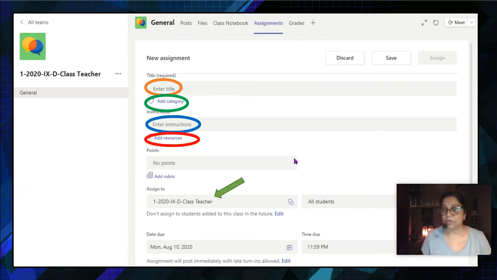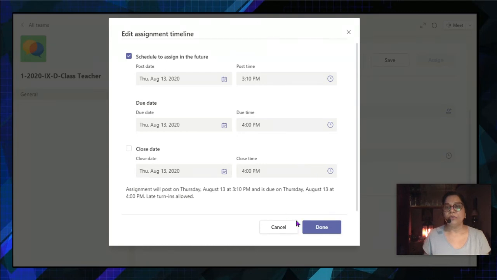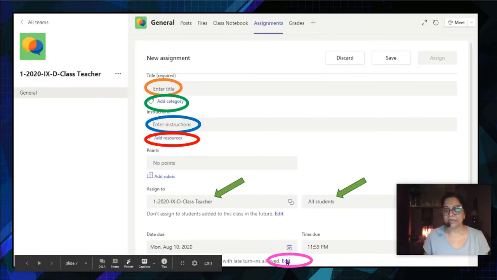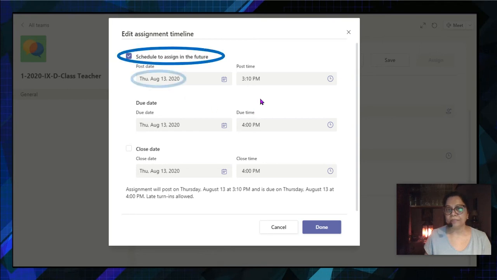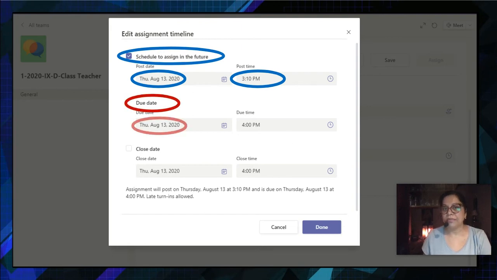Choose whether this is your class, ensure all students are marked on that, or a select group, depends on your requirement, and then you come to edit. I'm sorry, yeah, here it is, edit. This is very important because this is where you are going to schedule your test. So when you open that, you get schedule, you choose a date and a time from the calendar and the clock available. You can also choose a due date accordingly from the calendar and the time, and press done.